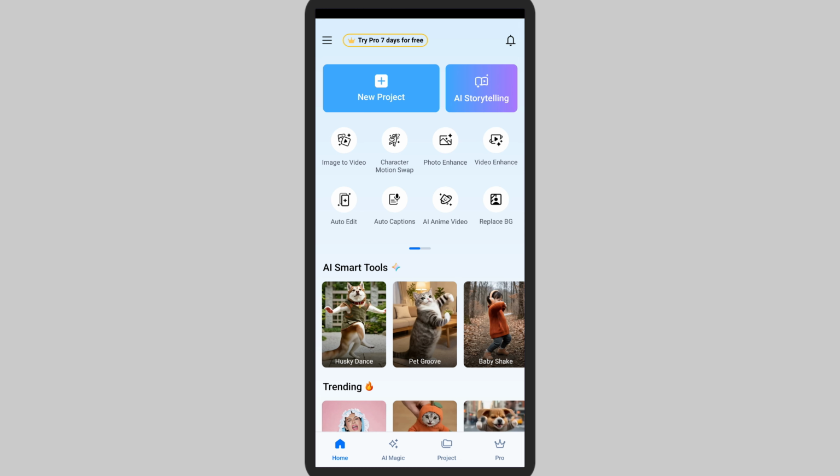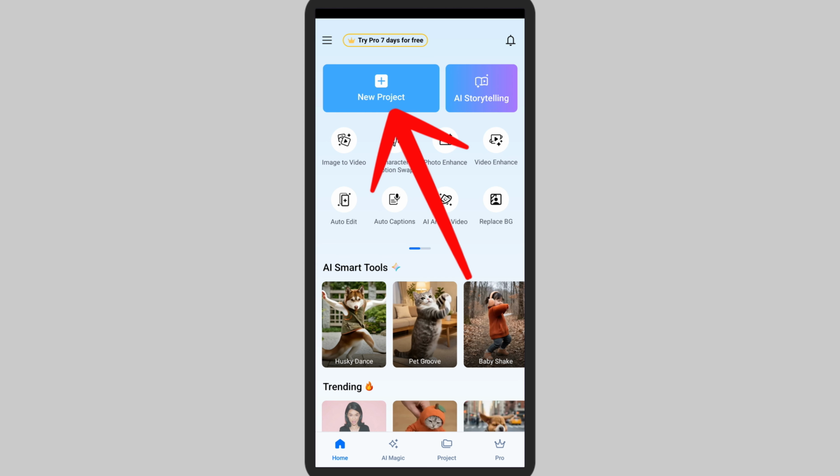So now we are in this home section. Basically, this is the place where you can find different tools and even create a new project. Here on the left top, tap on new project.